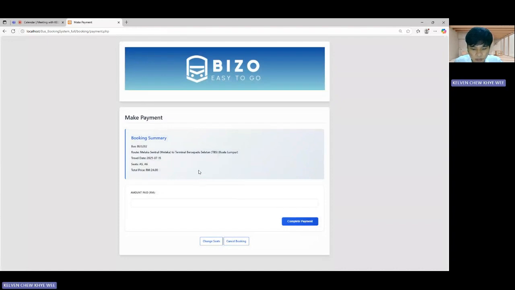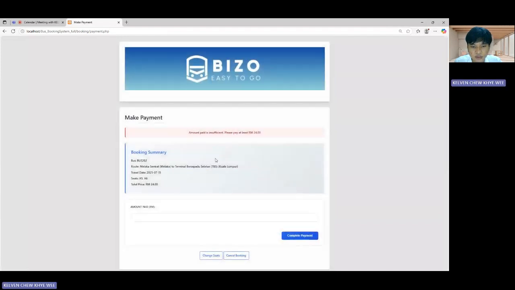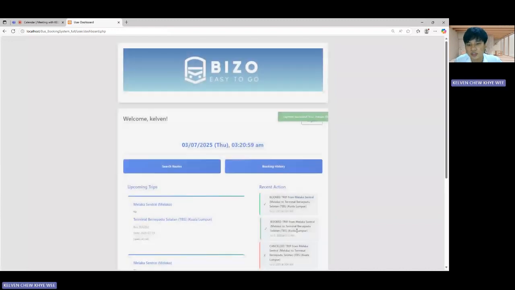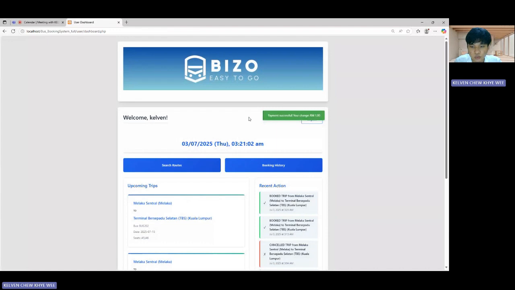Once they have finished confirming their booking, they can proceed to complete the booking by entering the payment amount and clicking complete payment. So it's 24 ringgit. Let's say I type 23 ringgit. It's going to say the amount paid is insufficient and I need to pay at least 24 ringgit. And if I type 25 ringgit, it's going to say my payment was successful and my change was 1 ringgit.